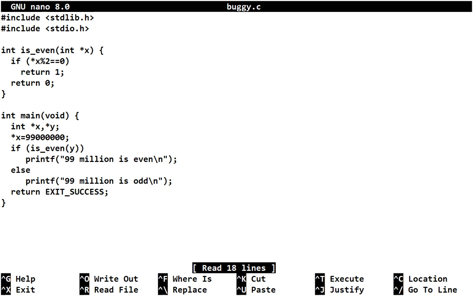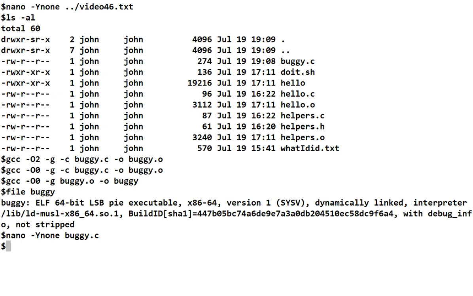In main, I've declared some variables. I put 99 million into X, and I ask for isEven, and I print "99 million is even" when that's true, and "99 million is odd" when it's false. So you would think this program is going to say 99 million is even. And you say, okay, let's run it. And it says 99 million is odd.